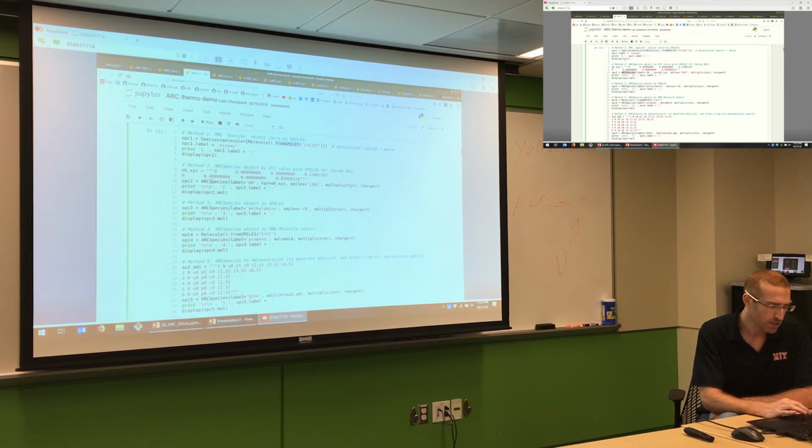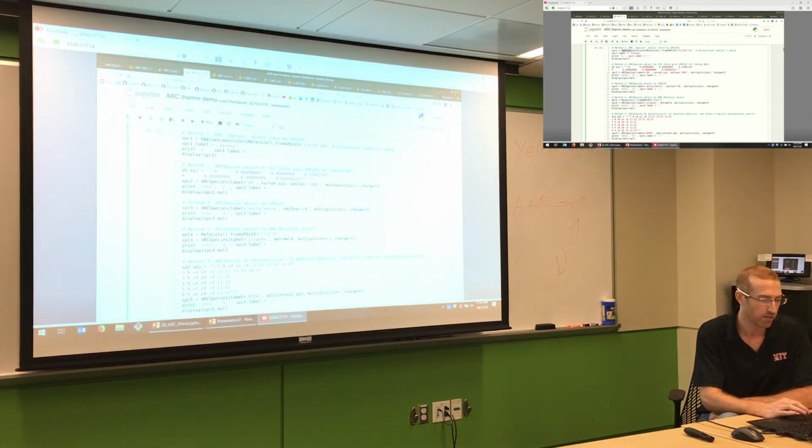I can also just define an ARC species. So here I defined an RMG species object, and I gave it a molecule. I can also just do it from SMILES. Here I defined an ARC species. I give it a label, I can give it XYZ, and I can give it SMILES. I can just give one of them, either XYZ or SMILES.